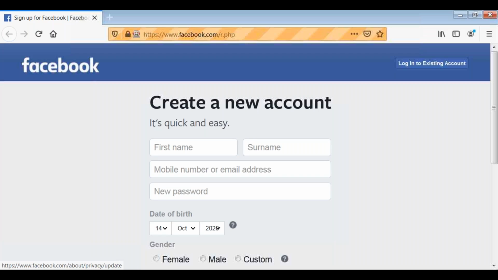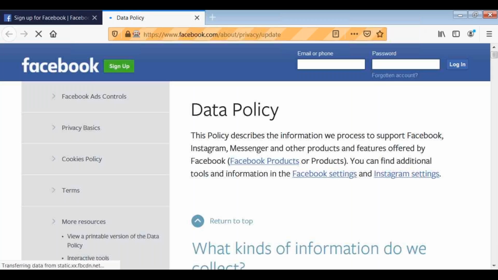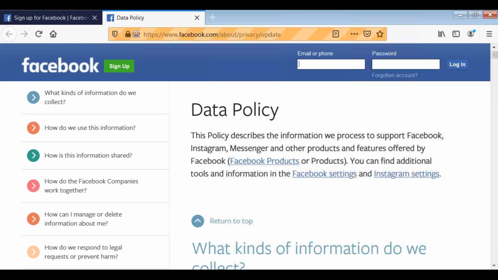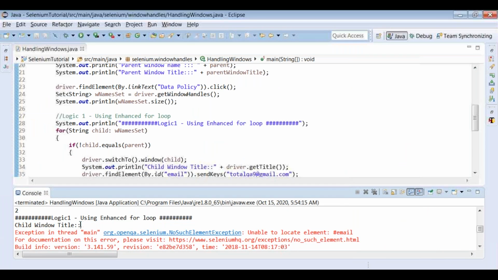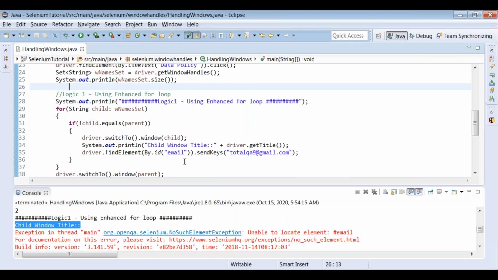Once it opens the Firefox browser and the Facebook registration page, click on the data policy. The data policy has been opened, and after switching to this window, we have to enter the text in the text box. So what happened? Is it working? Let's see. There is some issue here. We are not getting the child window title, because it is not able to identify the title. Why? Let's see.